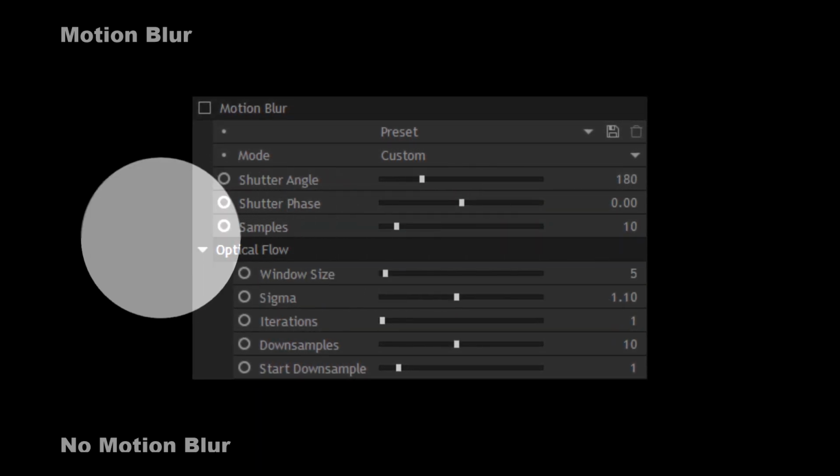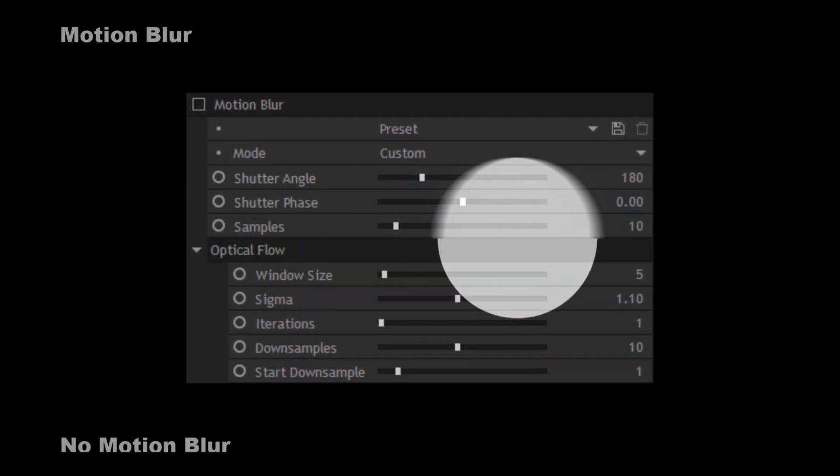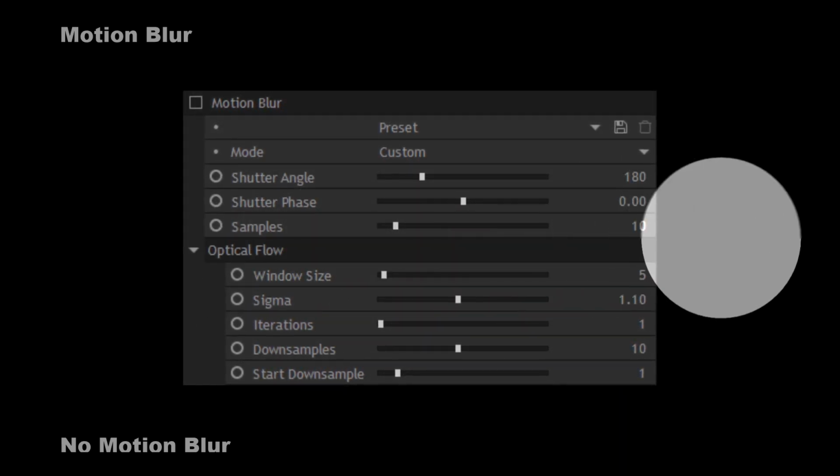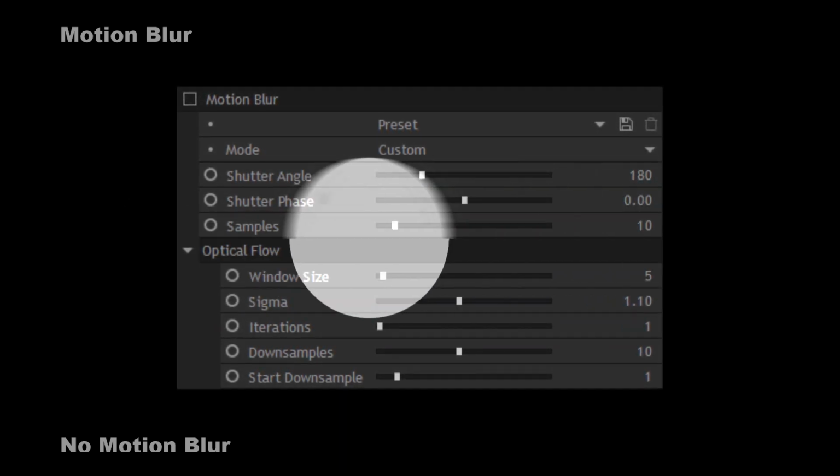Now, this sounds very complicated, but a good rule of thumb is to keep the phase at half of the value of your shutter angle. Now, there are also some other options available with which you just have to experiment yourself to get the look you like.